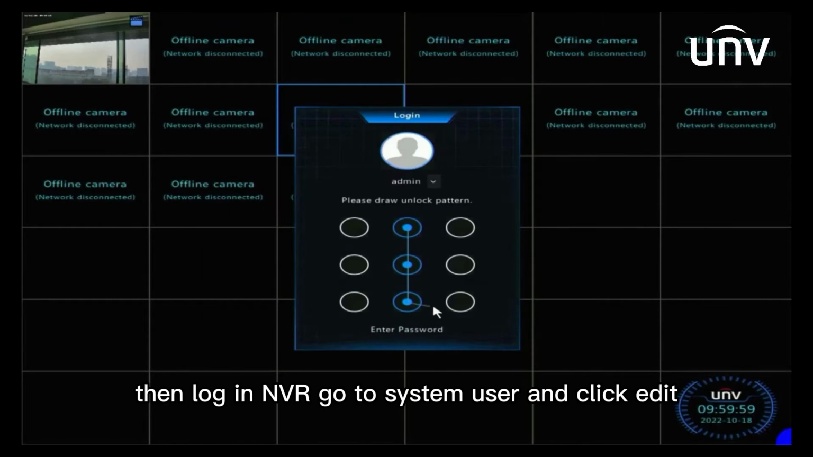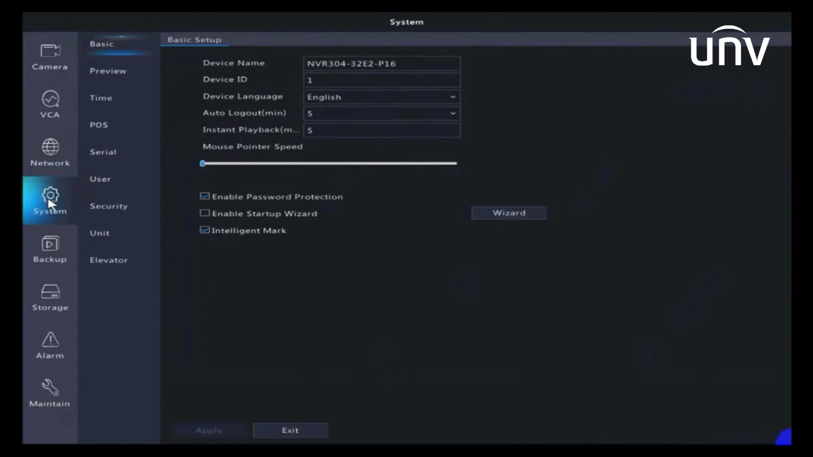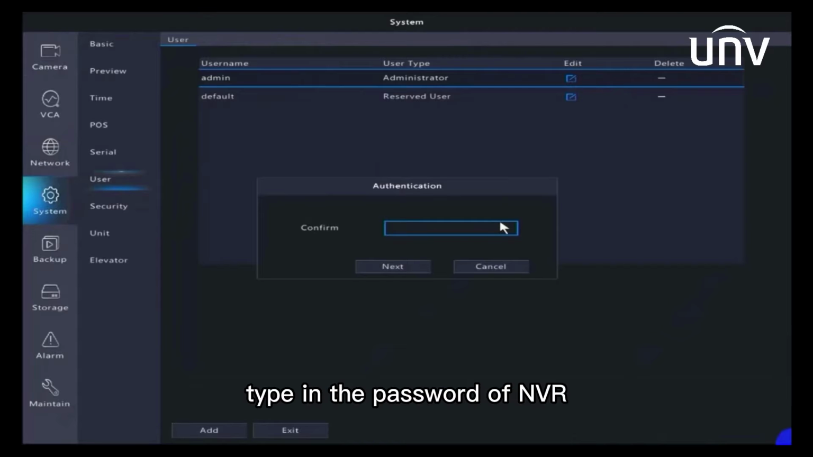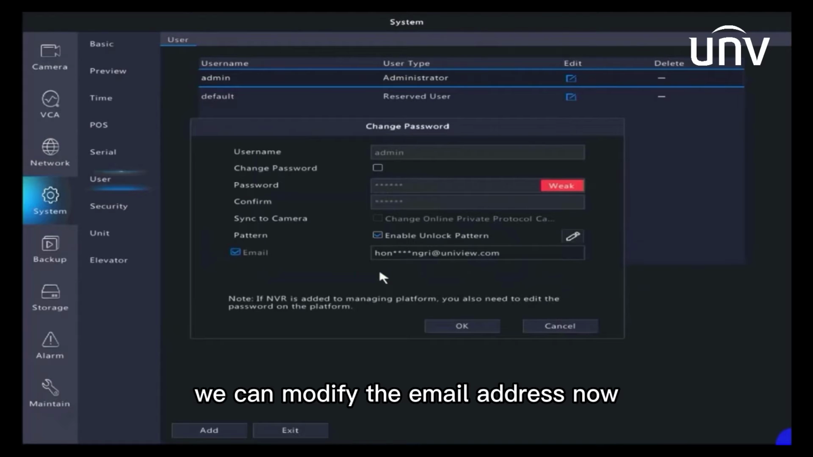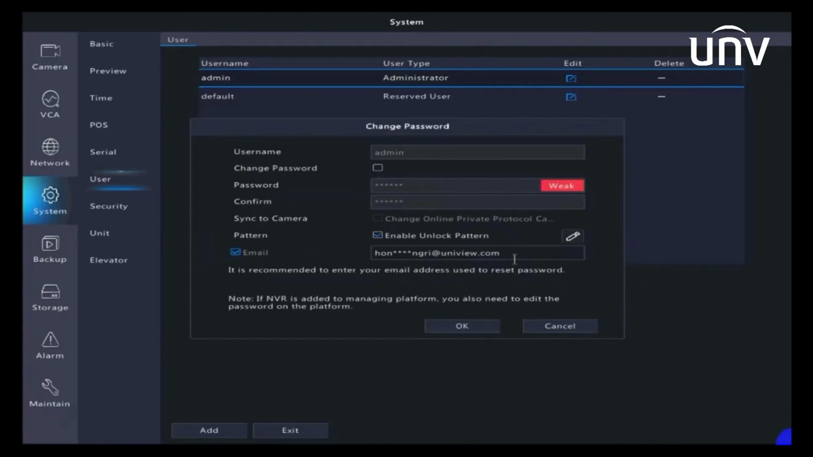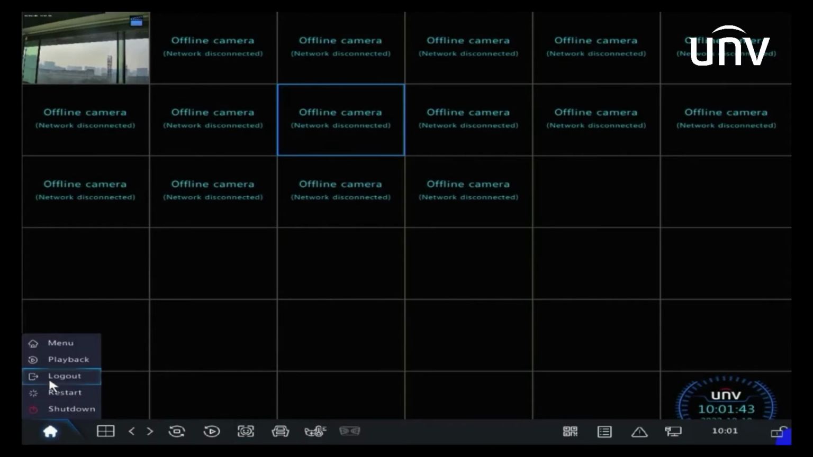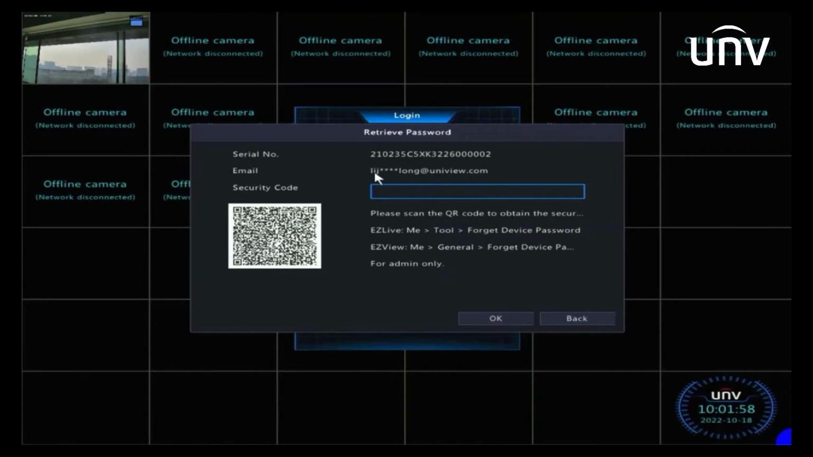Then log in to the NVR, go to System User, and click Edit. Type in the password of the NVR. We can modify the email address now. Now we can see its email address too.